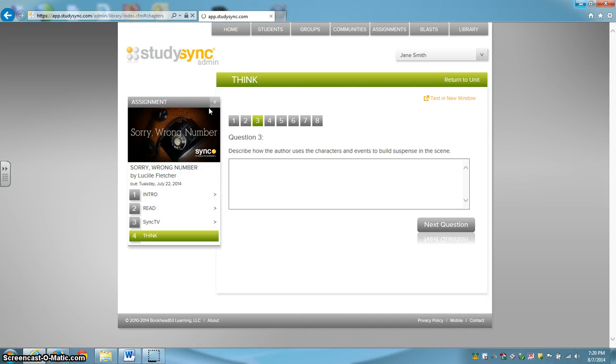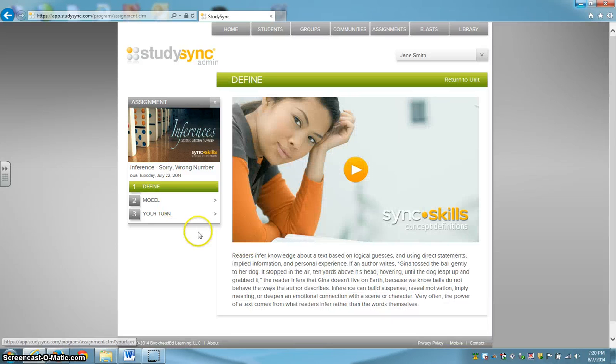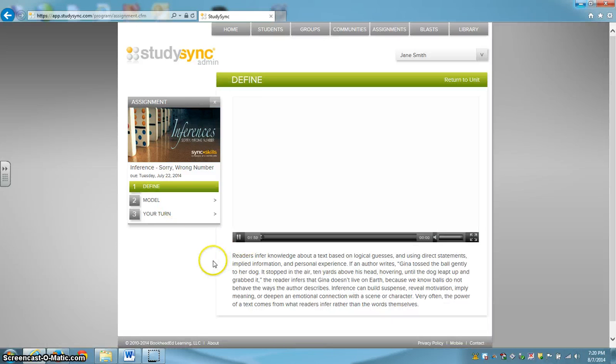We're going to go back now to the skill in this story, inferences. And it begins with a definition of the skill. Let's listen to this.